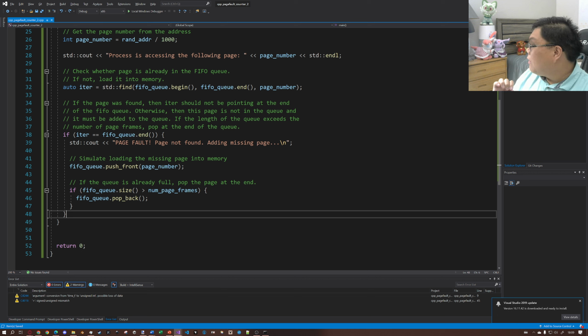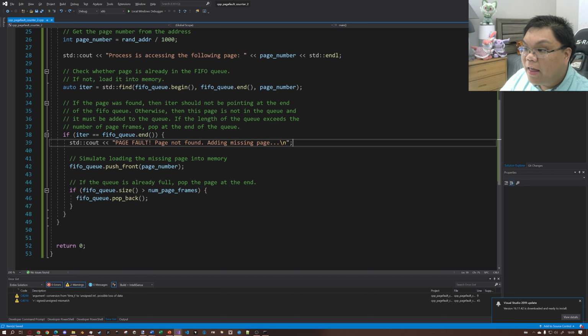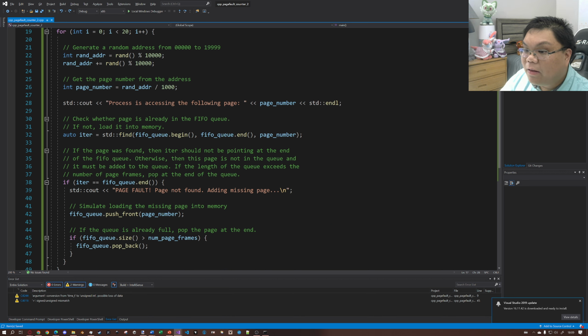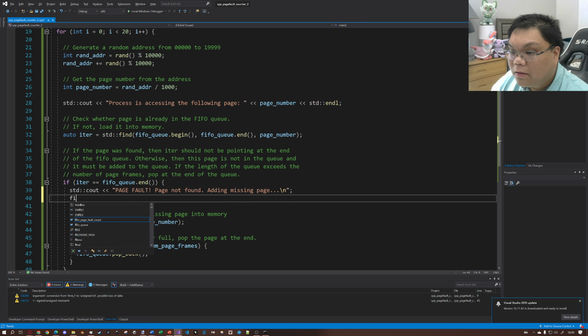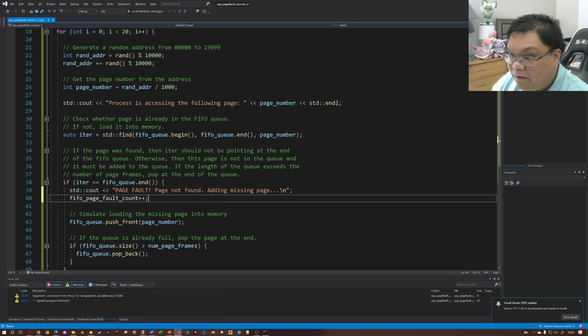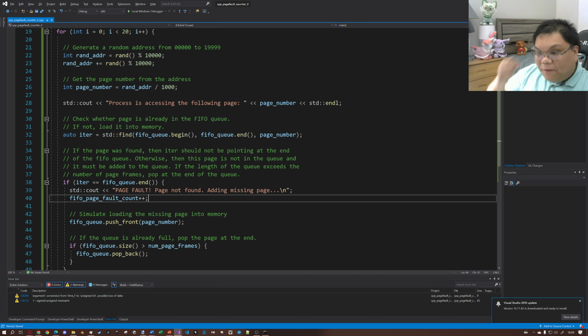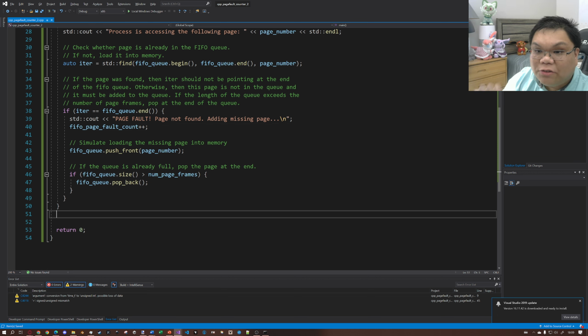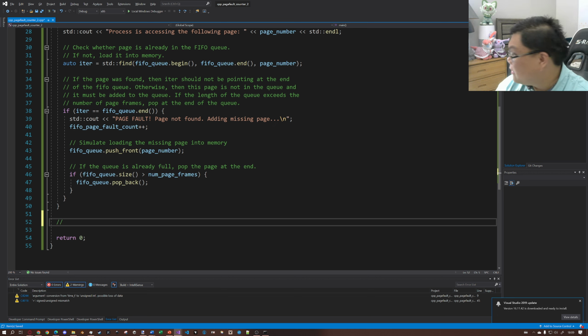We're almost done. All you have to do now is add in code that will increment our FIFO page fault count by 1 every time we get a page fault. So, let's do this. FIFO page fault count plus plus, and then we just have to add an extra line of code after that for loop that looks like this.